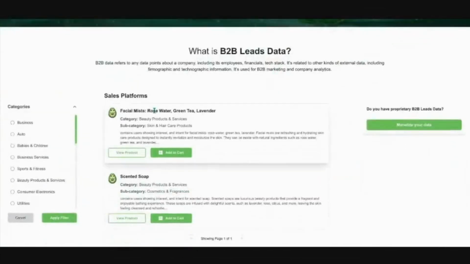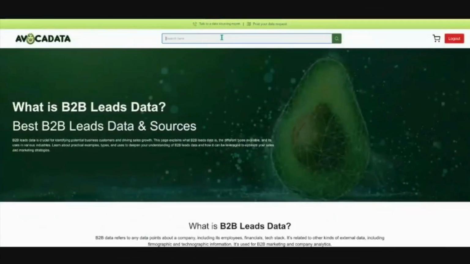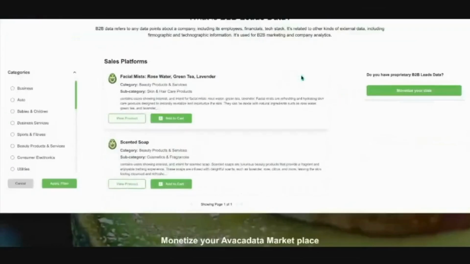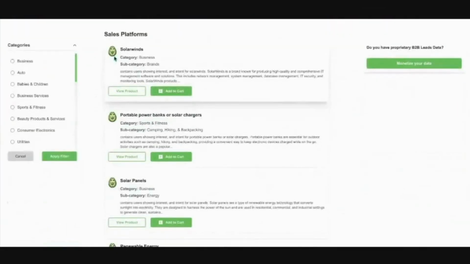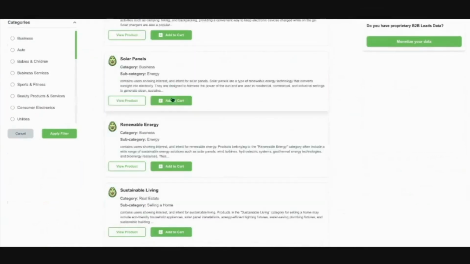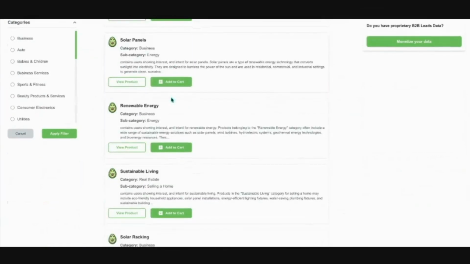It's in here. Facial mist, scented soap. And maybe you do solar, you're looking for that. You have all these different solar options. And we charge $4.99 a month and you get unlimited, meaning you can download everything that's in these databases. You can download 1,000 at a time, but if you want to click the button all day long to download everything, you have the ability to do that.